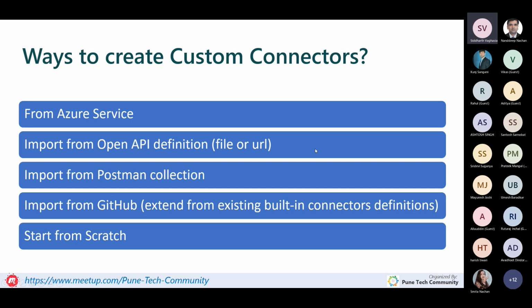Okay. Now, different ways to create custom connectors. First thing is we can create from the Azure service. It means if you have used Azure Functions or Azure App Service to host your API, from the Azure portal you get an option to directly create a custom connector out of it, and it will automatically get what APIs are available. You would be able to connect to that particular Azure App Service and create a custom connector directly from there.